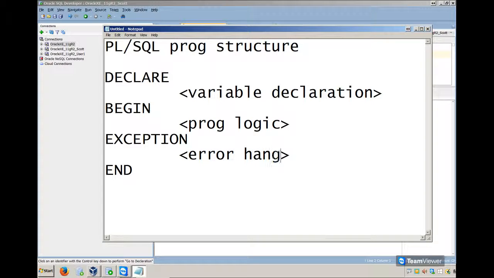So this is how you write your PL SQL program. All these pieces are very important and they have to go in order. First you declare, then you begin, then you handle your exceptions, and then end the program. That's how the structure is. So let's keep this in mind and let's look at our first program.